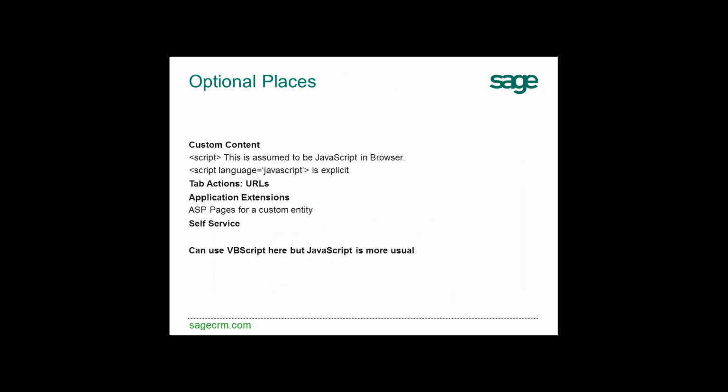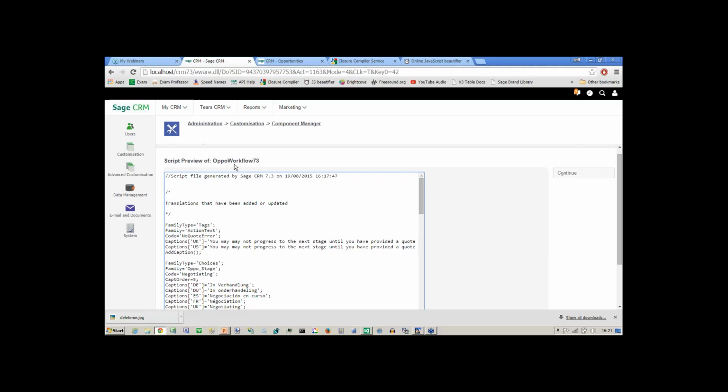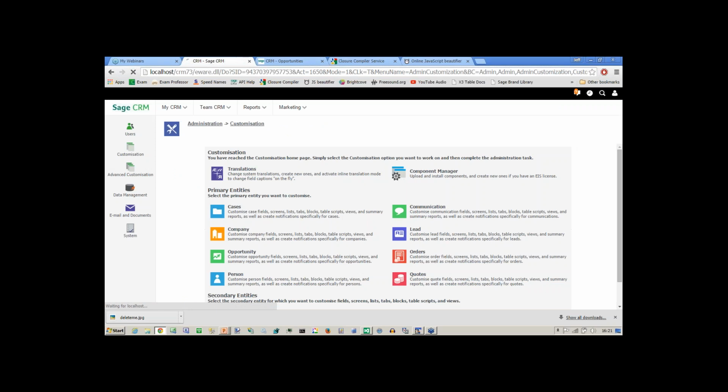Let's look at where else, though, we might find ourselves using JavaScript inside Sage CRM. We've seen that we use it for the explicit rules that we define inside the create script, validate script, table level scripts, inside workflow, and inside the email manager. But we also find ourselves able to define JavaScript simply by adding it into the browser within the custom content, and that's actually the vehicle in which we'll probably do most of our experimentation in this lesson.